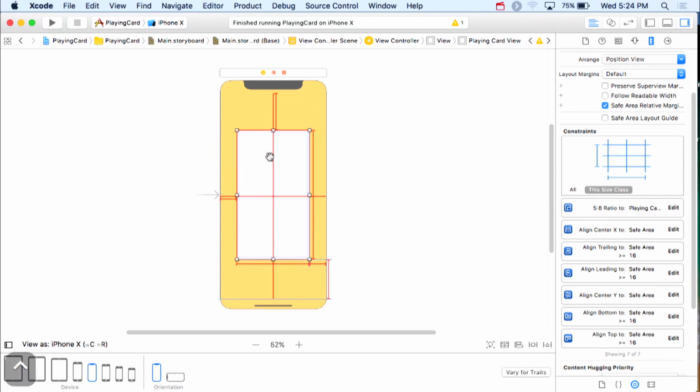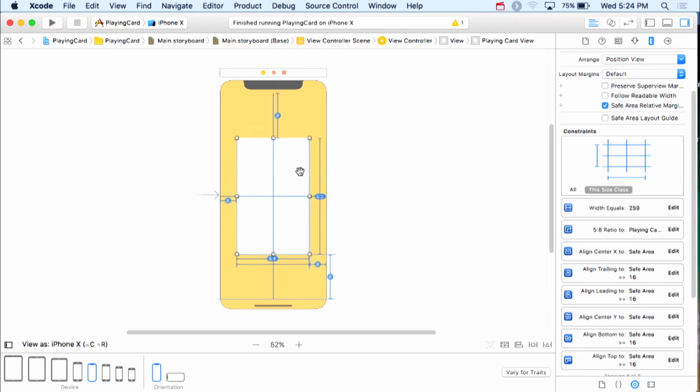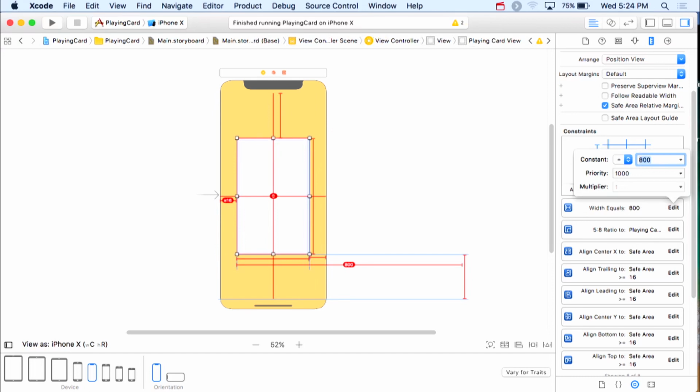Well, I'm going to do that by pinning, by dragging to myself, my width. And I'm going to set my width, which is currently 259. I'm going to edit it. By the way, that fixed the problem because now, look, no red because I've said how wide it is. But I want it to be bigger. I'm going to say I want it to be, let's say, 800 wide.